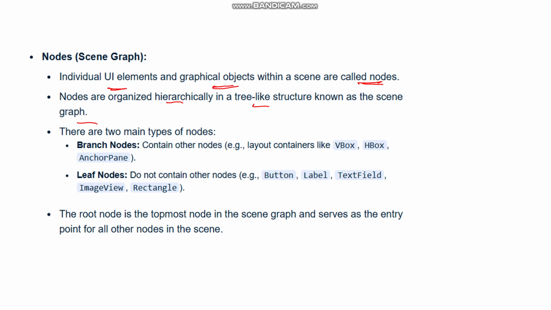Leaf nodes don't contain other nodes. Means they do not have any children. Examples are button, which has no child nodes, label, text field, image view, and rectangle. These are called leaf nodes.